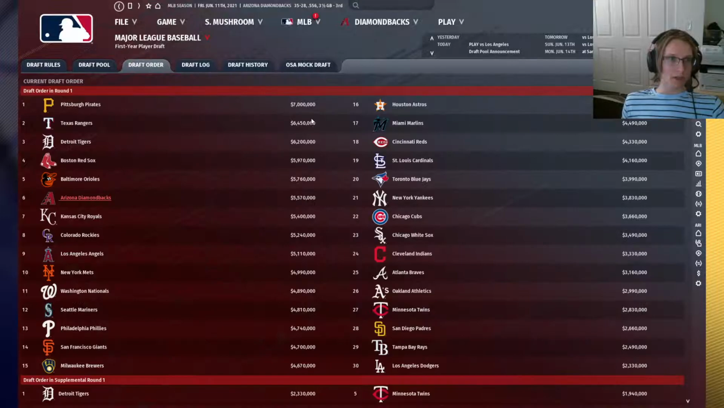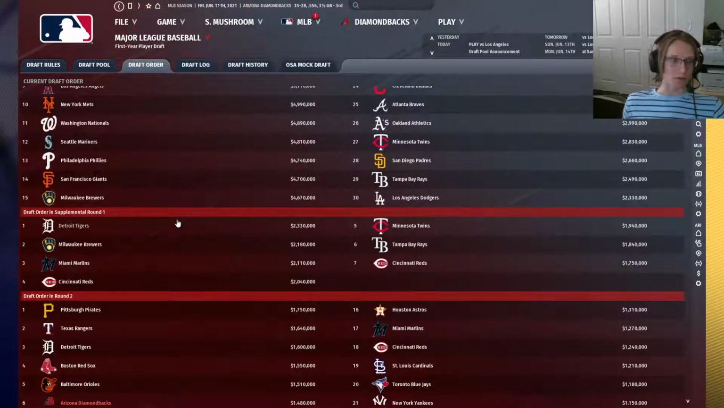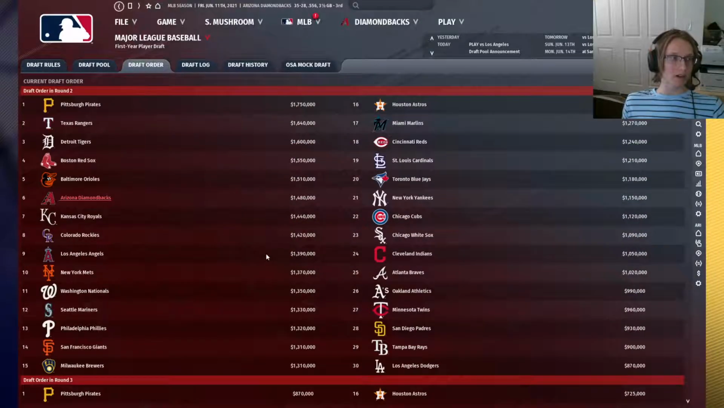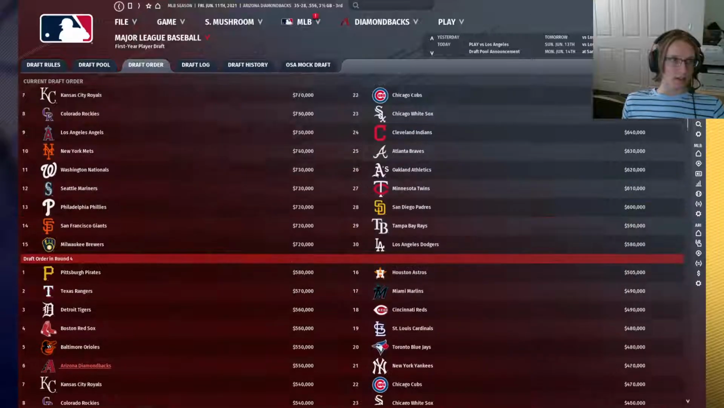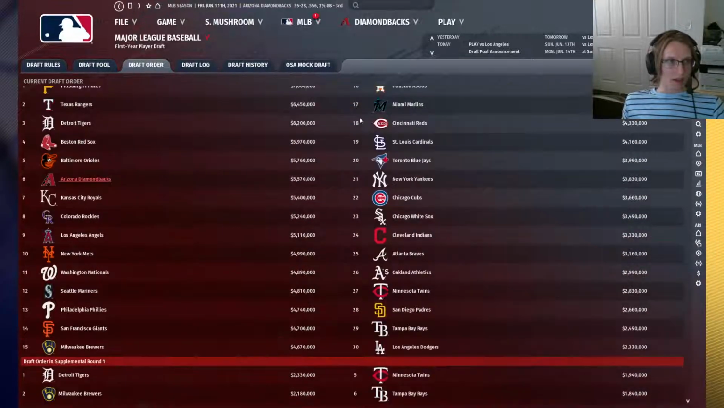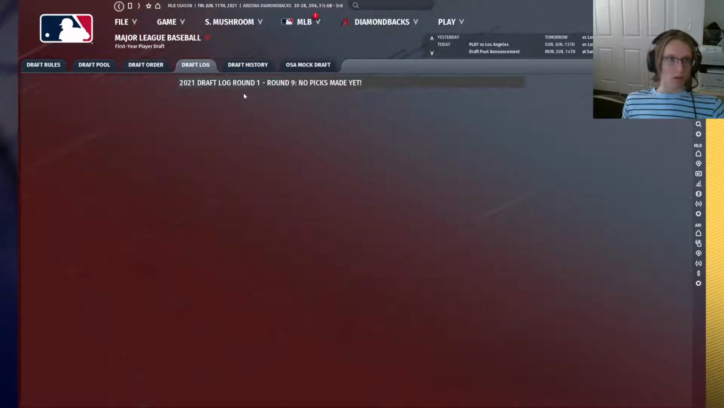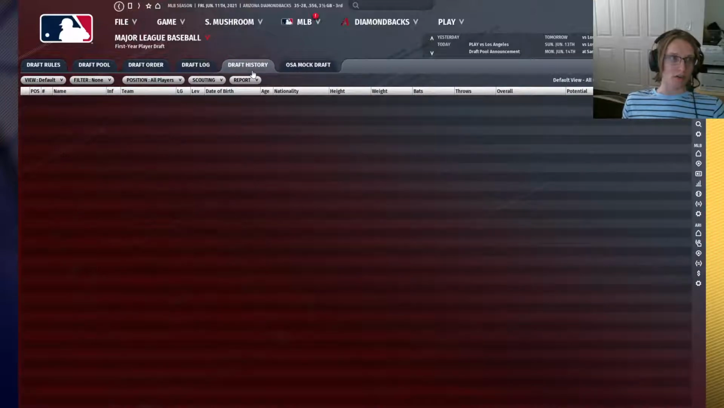The draft order button will show you, of course, when different teams are going to draft. You've got supplemental rounds here, which will be there for your live rounds, and then you can go onto the draft log here, which will show you which players have been selected. Of course, in the pre-draft time, that's not going to show you anything. Draft history will show you any year from the draft and all the players who were selected at that point.